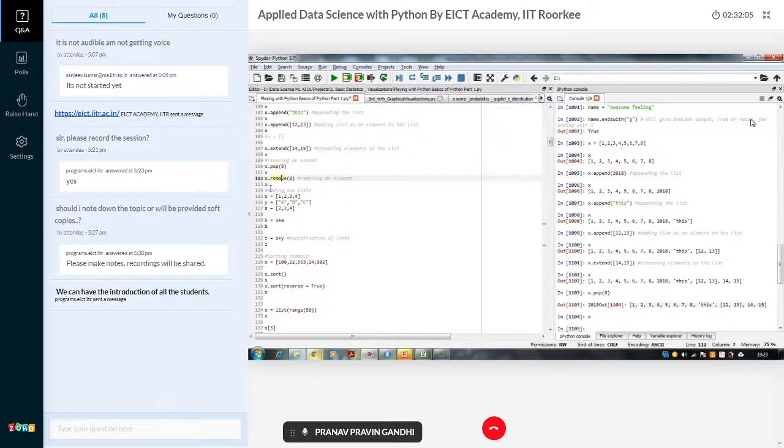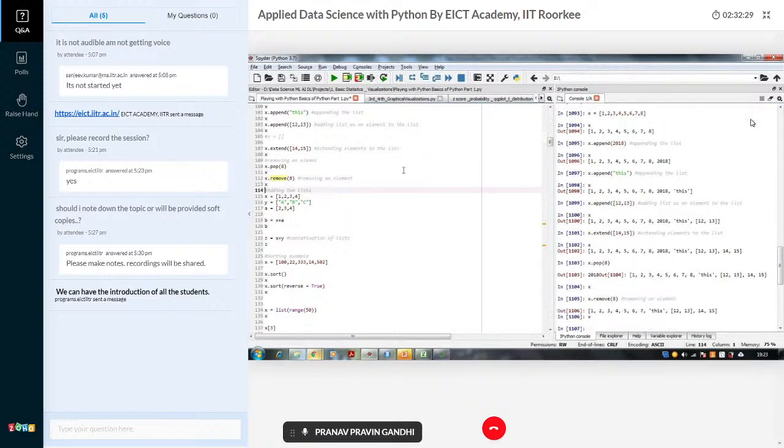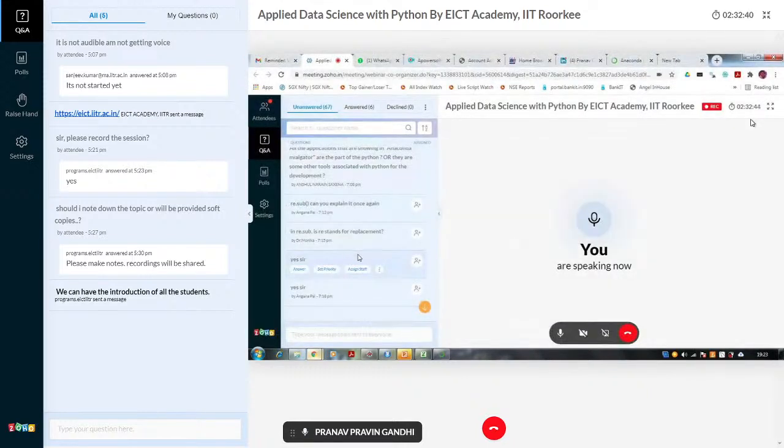If I want to use the remove function, it takes the actual value which I want to remove. In this list, 8 is a value which is available. It is not the index number, it is the value. So if I say remove of 8, then it is going to remove the number 8. Clear? Any questions? Okay.